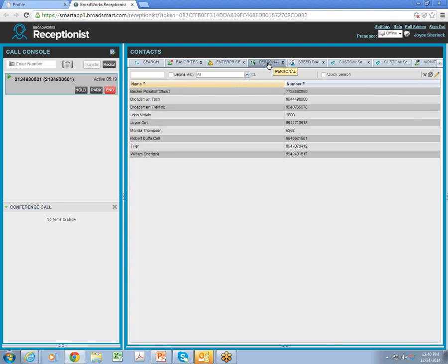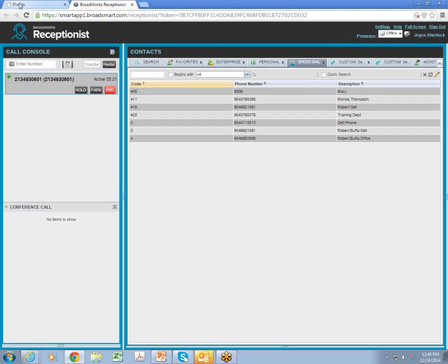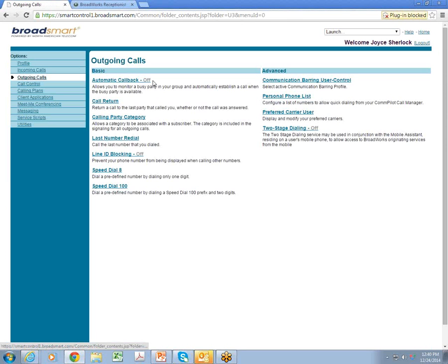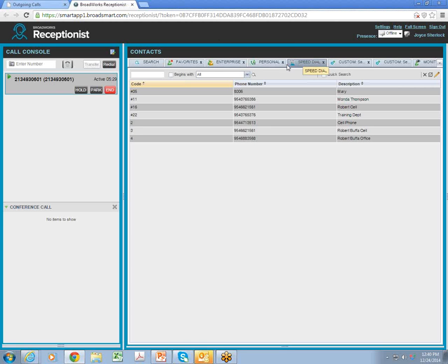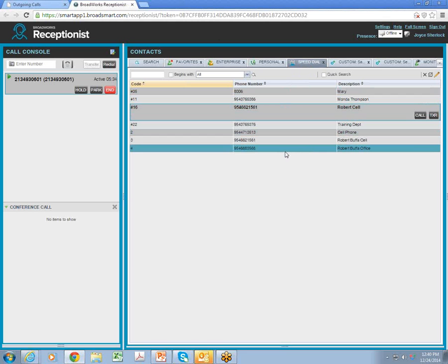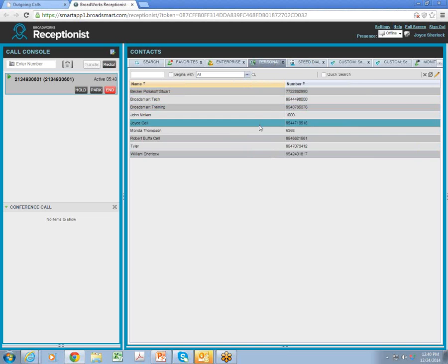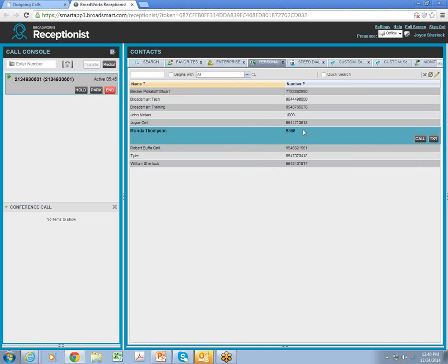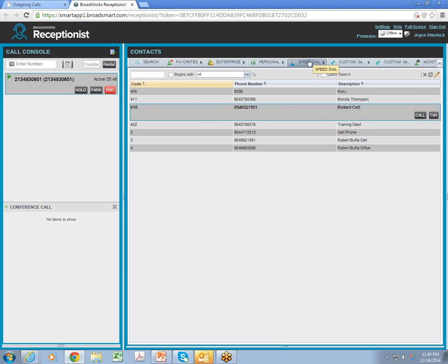Personal is your personal phone list for the portal, as well as speed dial. So if you set these up in your user portal, in the outgoing call section, you'll see speed dials, and you'll see your personal phone list. When you set those up in here, they will attach themselves to these tabs for you, giving you some extra people that you might want to call directly should you have certain people that you call every day on a regular basis. An example of this would be something like calling FedEx or a courier service. You can certainly put those numbers in here so you can call and transfer calls to them and have quick access to those phone numbers.